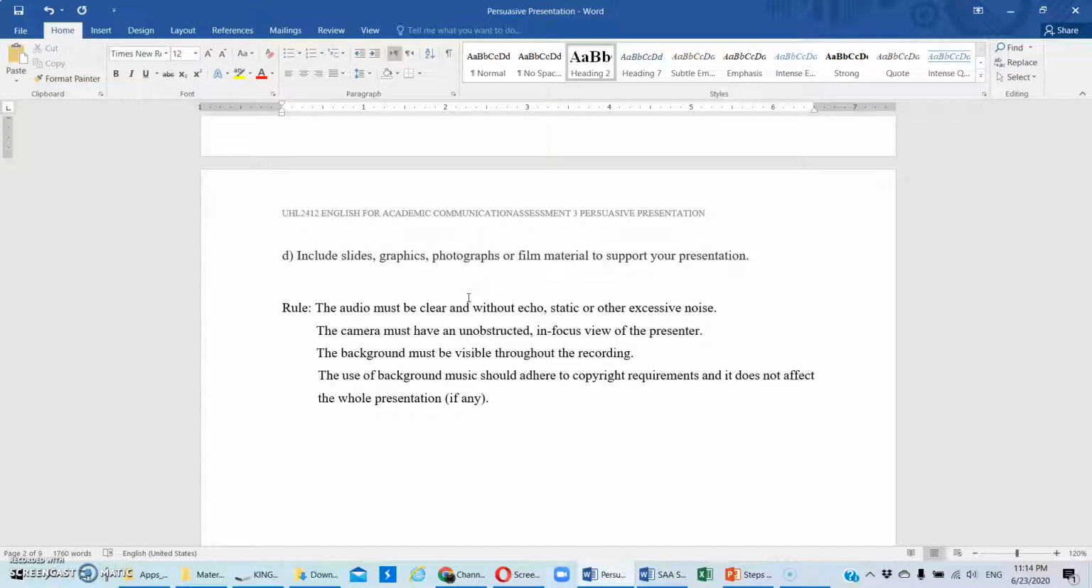You can record it in your room, find a nice spot, maybe a white wall, for example, or a wall that can not cause distraction when we are going to watch and listen to your presentation. So make sure your background is visible. I don't want a virtual background, and make sure that your background is nice for the viewers to see.